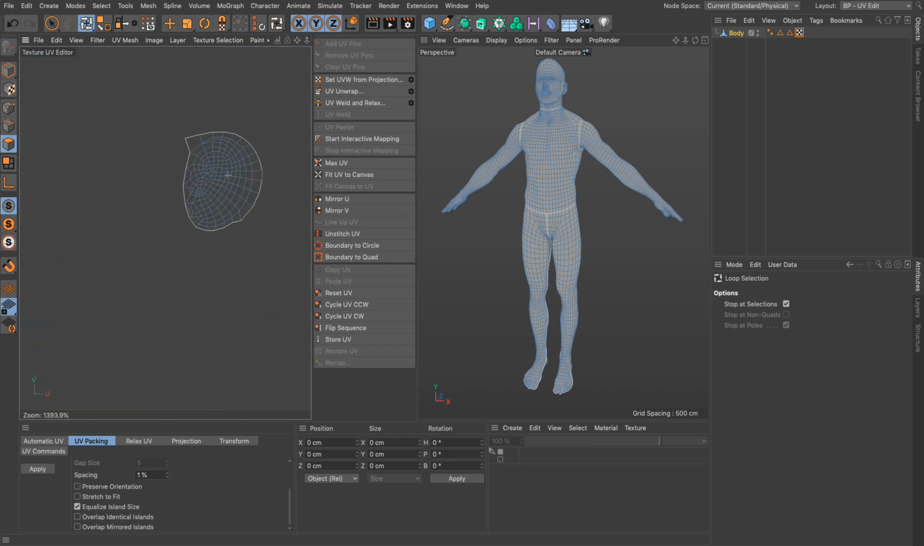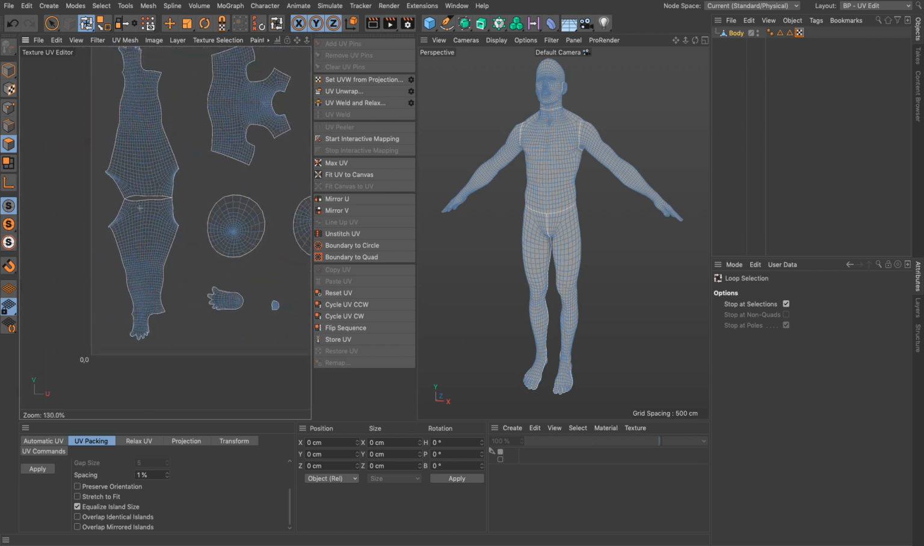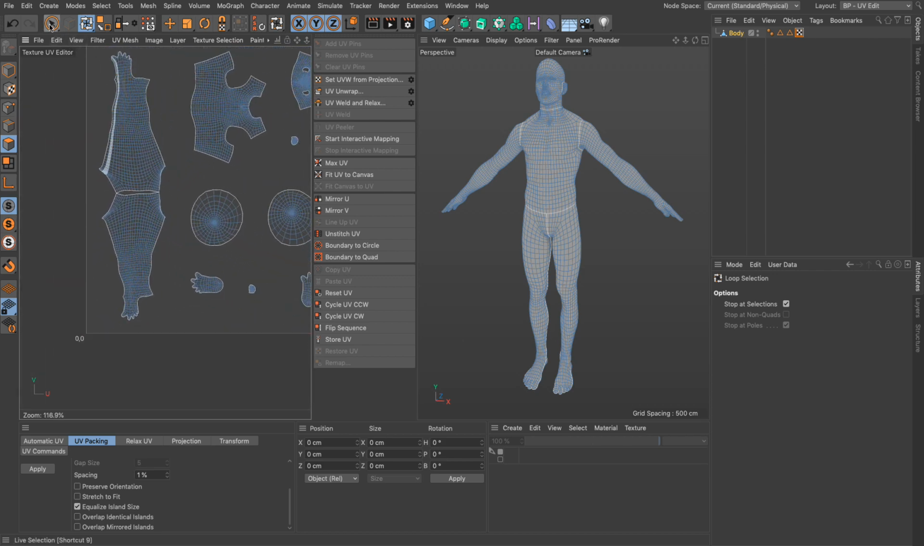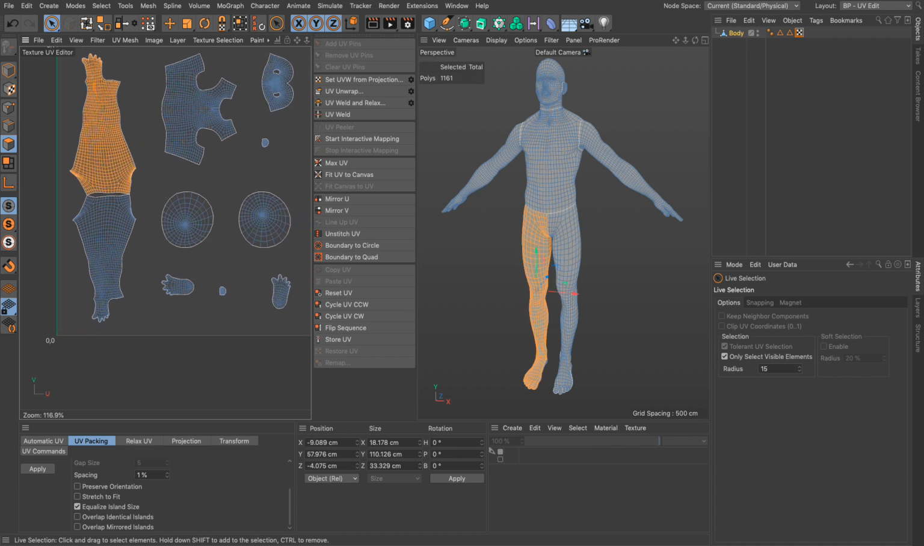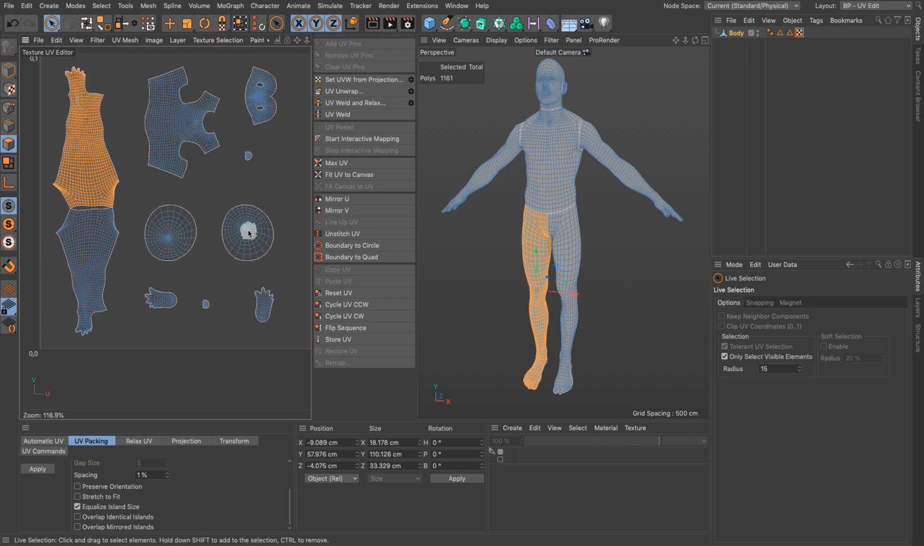Let's go here. We can now survey all our different parts. Everything seems to be okay. If I go to my live selection, I can double click on an island. It will select the island, so I can move it around if I wish to do so. Excellent. Now these are the arms here. So let's go and do something with these arms.